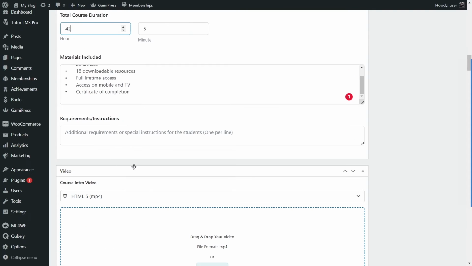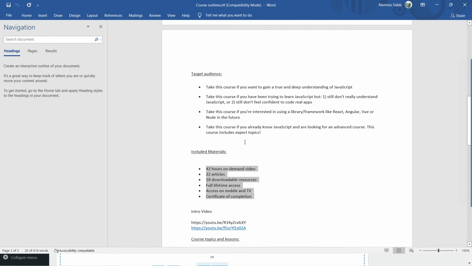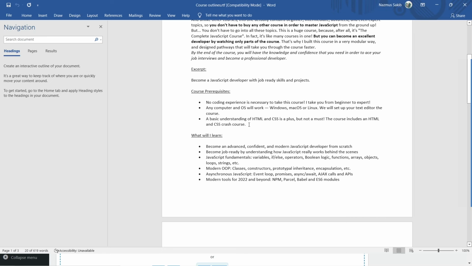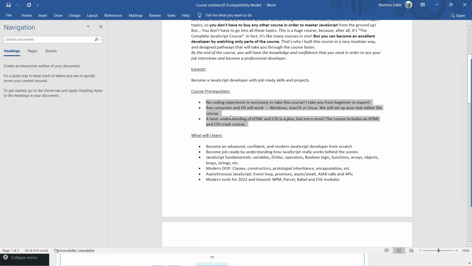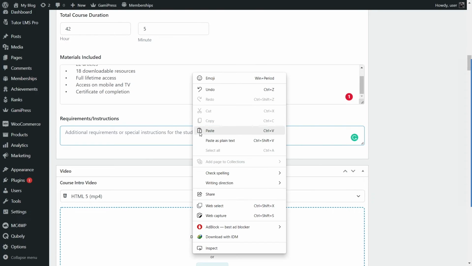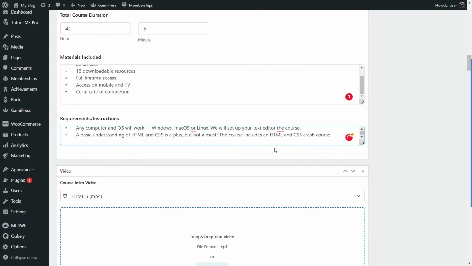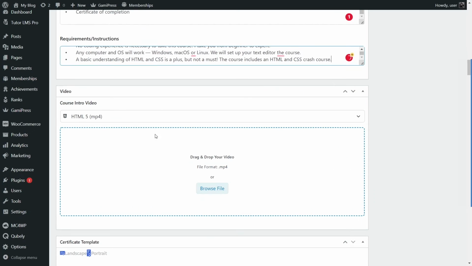Okay, the next field is the requirements or instructions. So you can instruct your students what they need. So I have course prerequisite parts which I can use in this section, but you get the general idea. Okay, the next part is the course intro video. If you do not have this enabled, you have to enable it from the settings option.